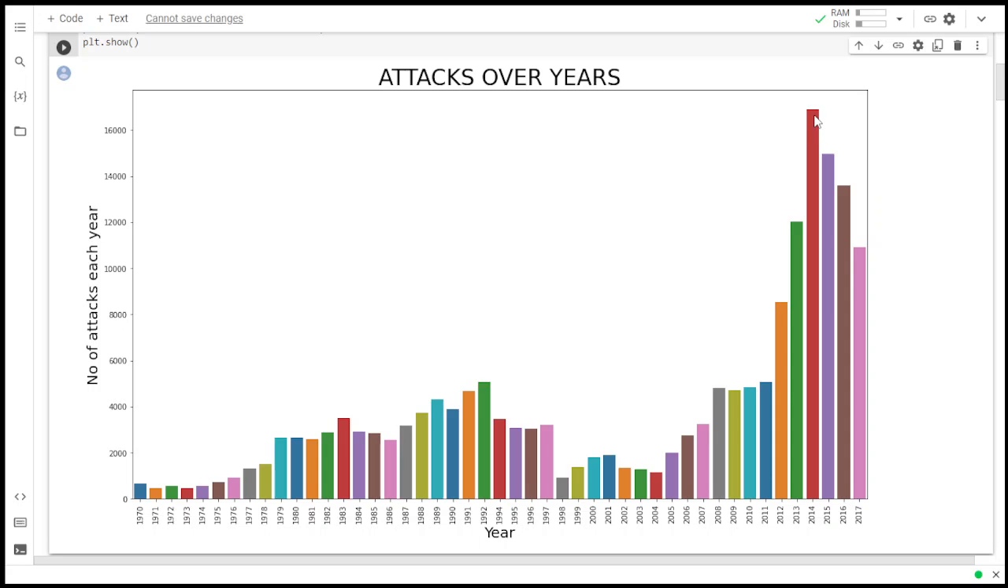2014, this year has the most number of attacks. It has more than 16,000 attacks from terrorist organizations.